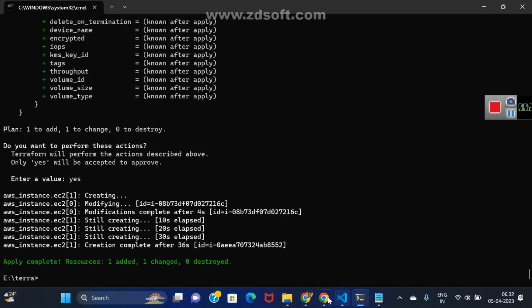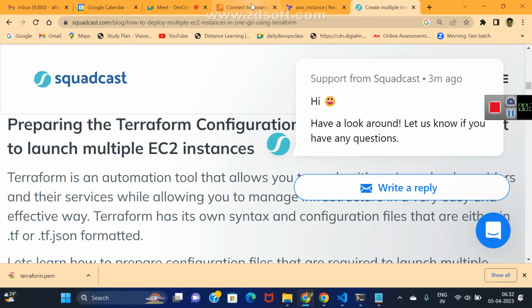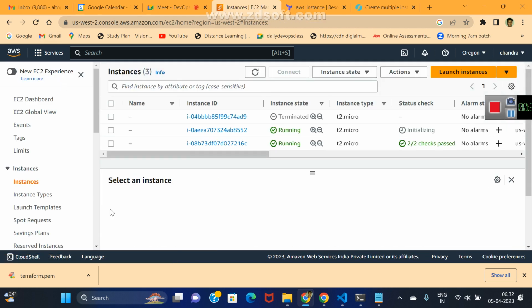Now check whether it was really created or not. Go to the console, refresh it, then go into instances. Check whether two instances are running. See, this is the existing one, as it is. This is the new one. Why is the existing one okay as it is? There are no changes, have you observed? That's why it is kept as it is. The new one got created.